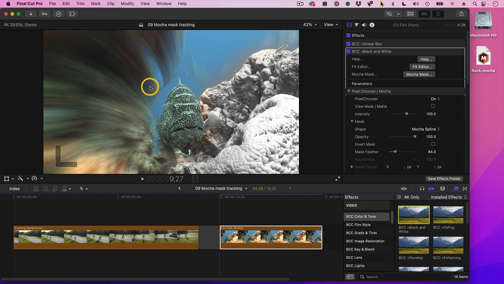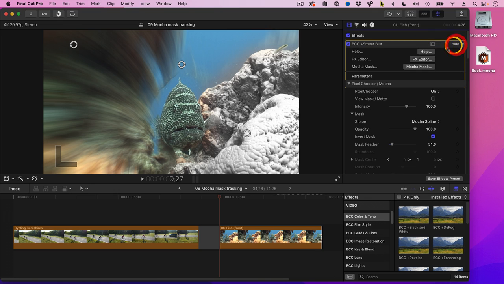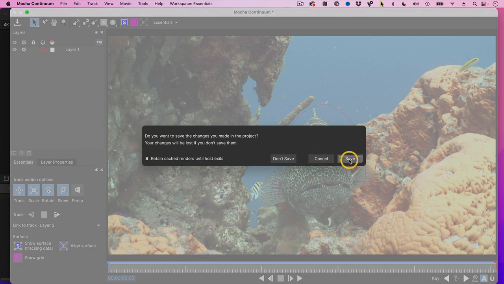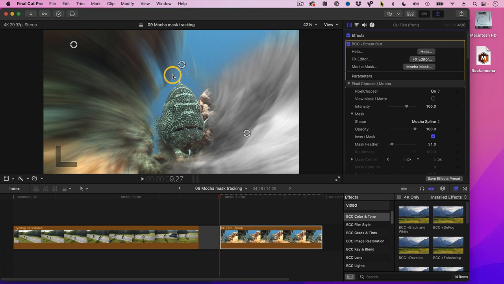But wait a minute. I've got this swirly thingy here, but no swirly thingy over here. Where did I screw up? So we'll show this. Go to Mocha Mask. And notice that both masks are here. So I'm going to select the one that I don't want. And now close this. And we can see that I've got a swirly thing here. That's from the first smear blur. And I've got the black and white.